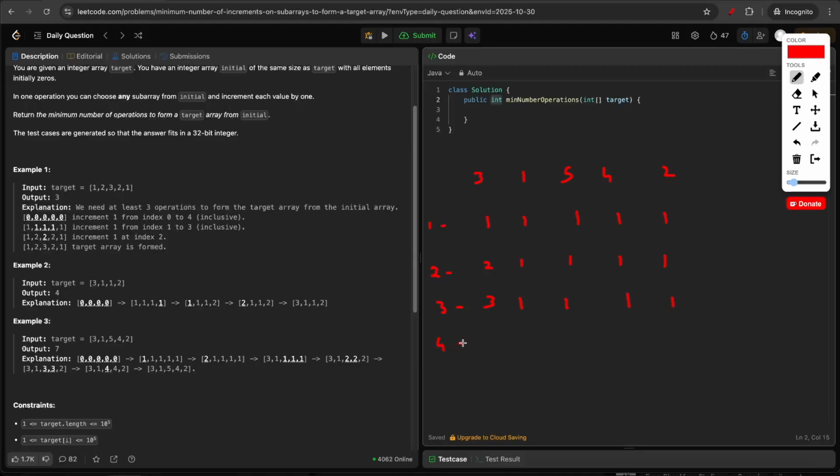Now in the fourth step, you can pick this as the subarray. So 3, 1, 2, 2, 2. In the fifth step, you can pick this. So this will be 3, 3. In the sixth step, again you can pick this. So this will be 4, 4. And finally, in the seventh step, you can just pick this as the subarray. So this will become 5. Let me just write the remaining elements. 3, 1, 5, 4, 2. So we have 3, 1, 5, 4, 2 as the target. And in total we required 7 steps. So the answer for this is 7.